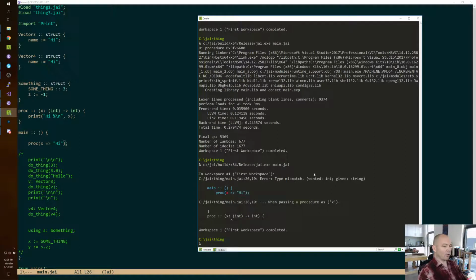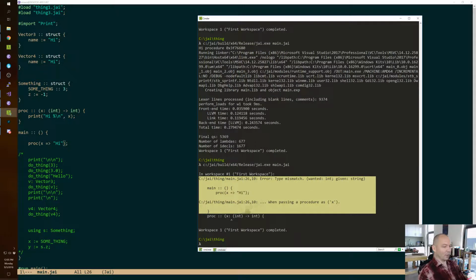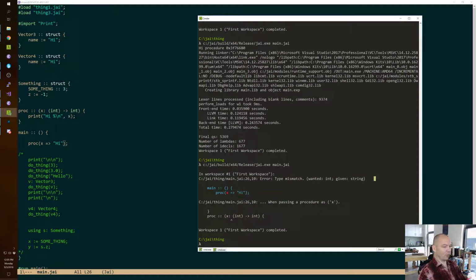This doesn't give us enough information, right? Because it's not saying that it's the return value that mismatches. We're just saying when passing a procedure. So that kind of sucks. That's probably easy to deal with. But we still got the int string part.